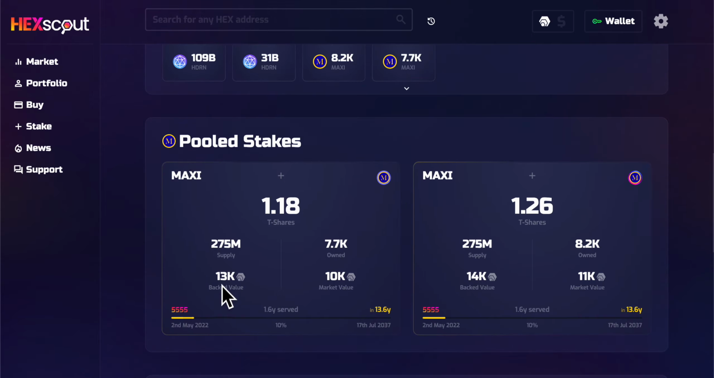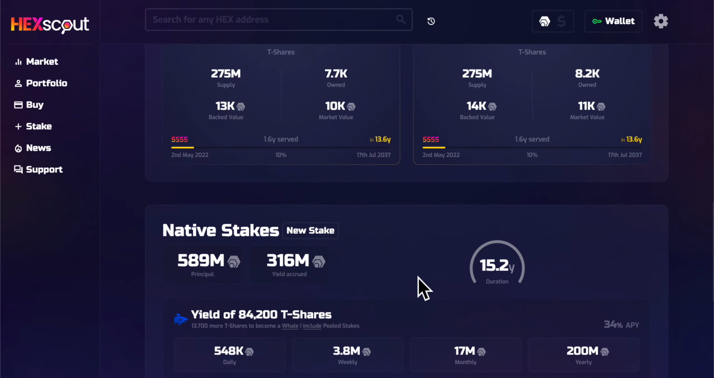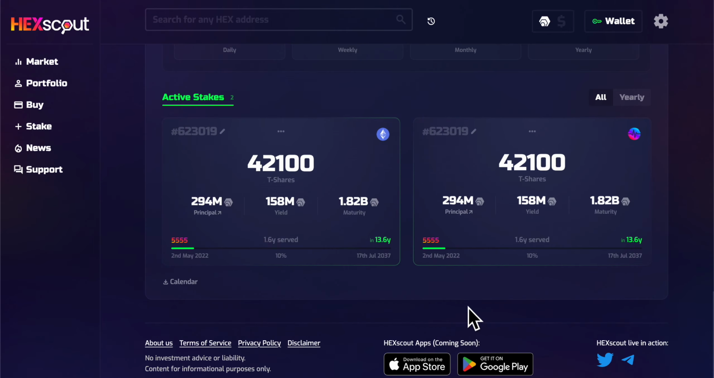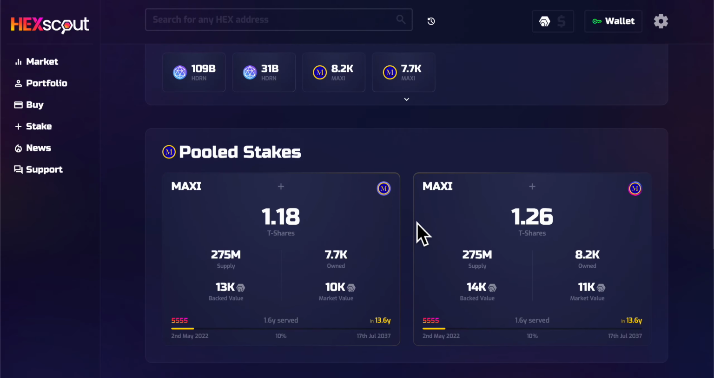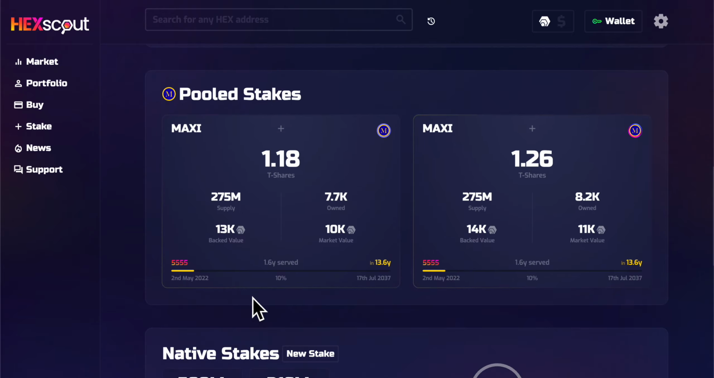It's just a few. It's 1 T-share on ETH, and then one on both basically. And then you can see your native ones. And it happens to just be MAXI which is in here. So someone send DECI to the contract address and then you'll be able to see it here, I think.